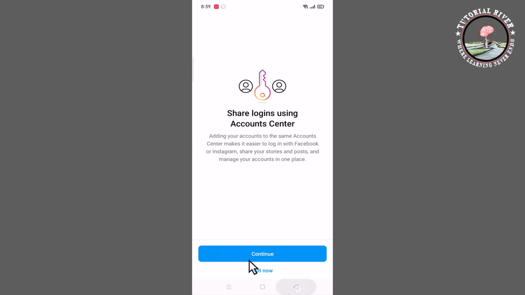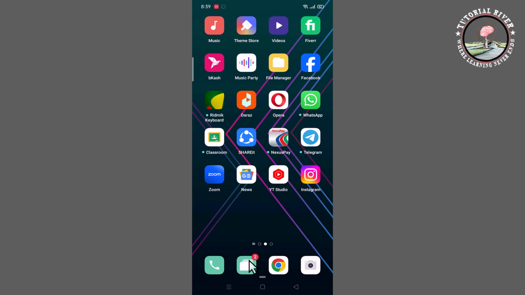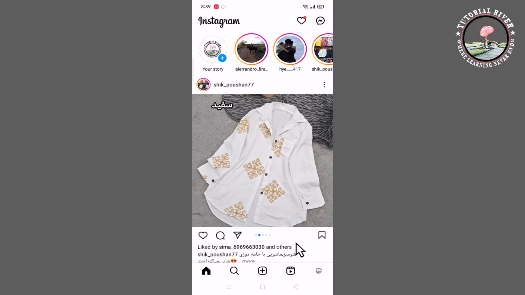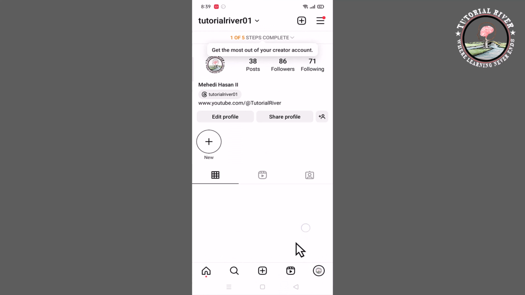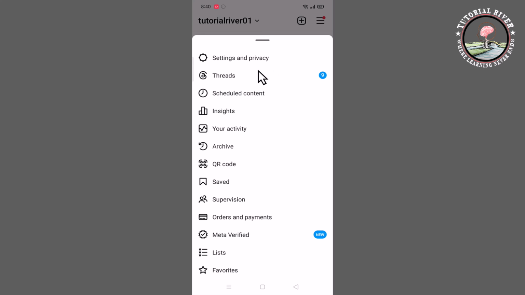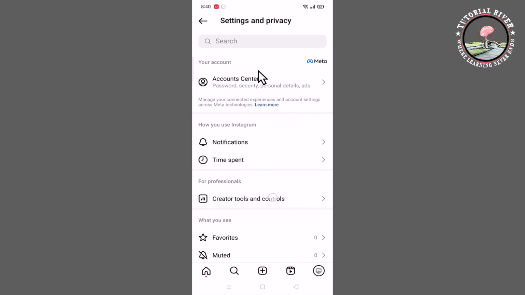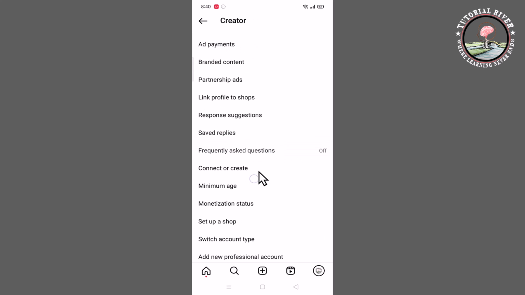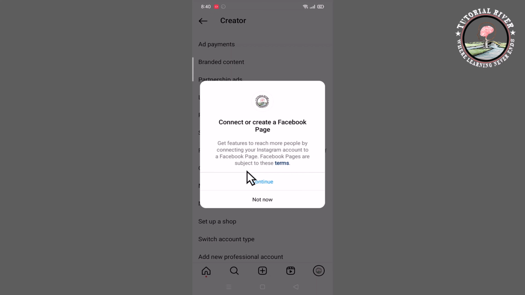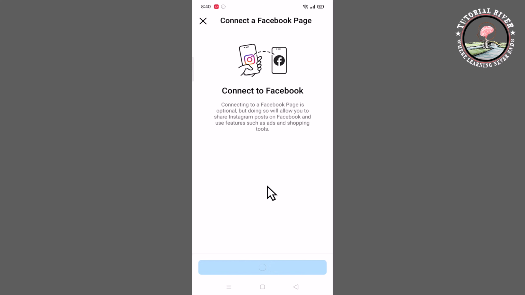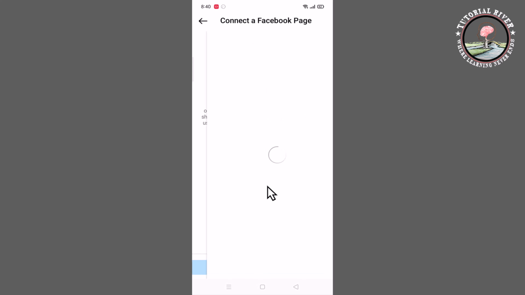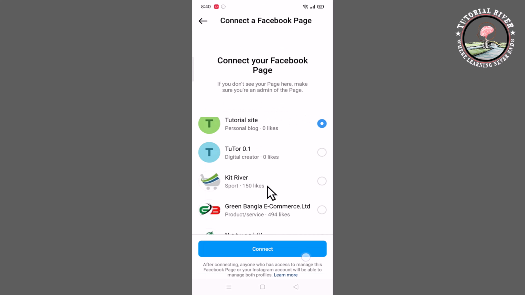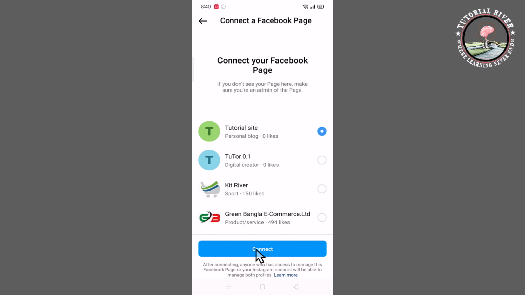Okay, now go back to your main profile. Click on the profile. Tap on here. Settings and privacy. Click on, and click on connect or create. Continue. Continue. Now select a page. Now I'm selecting this page.